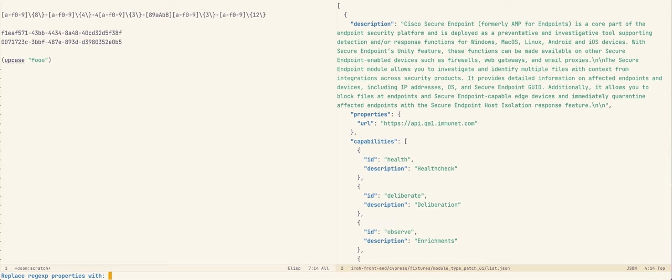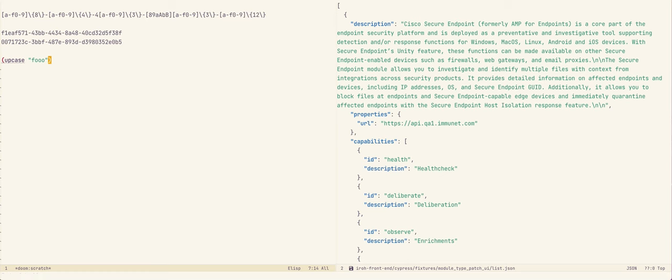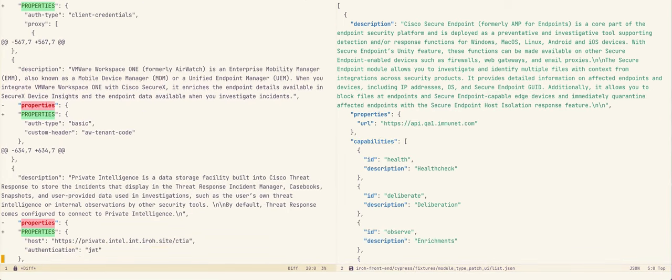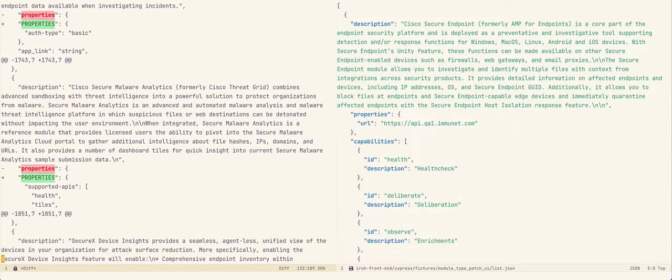Properties. Now replace regexp properties with, again, backslash, comma, open paren, upcase. Now we need to give it the match. Backslash, ampersand, closing paren. Watch what happens. It said it replaced 37 occurrences. Diff buffer with file, and indeed it did replace every single occurrence of properties, capitalizing it.